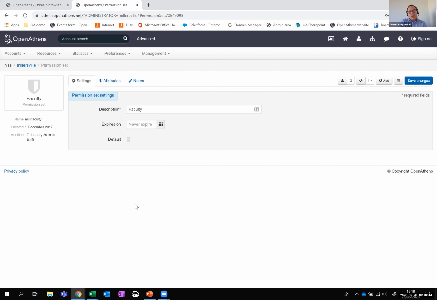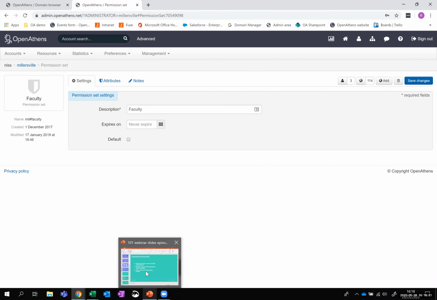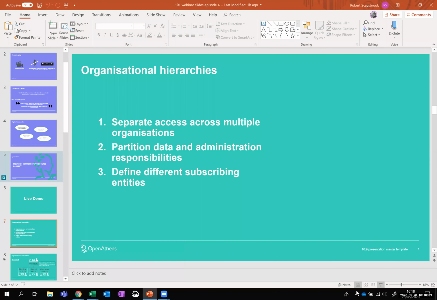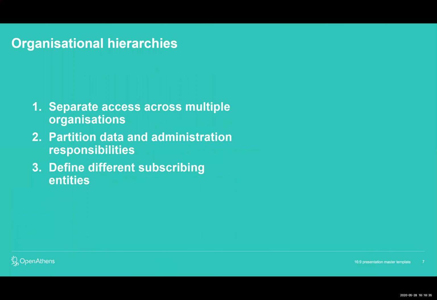Okay, so I might pause here actually. Sophie, I don't know if there are any questions that have come in on controlling library resource access before I move into the next segment. We haven't had any questions yet. If anyone does have any, please ask. But in the interest of time, we'll just keep going, and when I get any through, I will let you know. Fantastic.